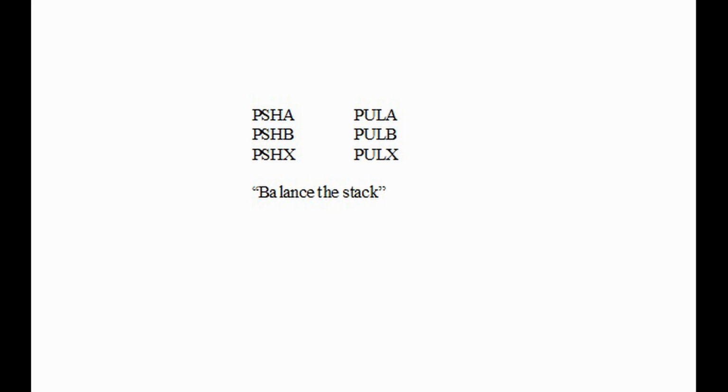There was a time when the microprocessor only had one accumulator. In that case, the programmer had to use the stack for certain commands. For instance, maybe you had to put the contents of accumulator A onto the stack, or maybe the contents of index register X into the stack. But the point is that whatever you put onto the stack, you had to take off from the stack. And this was called balancing the stack. If the stack was out of balance, then the microprocessor would crash.